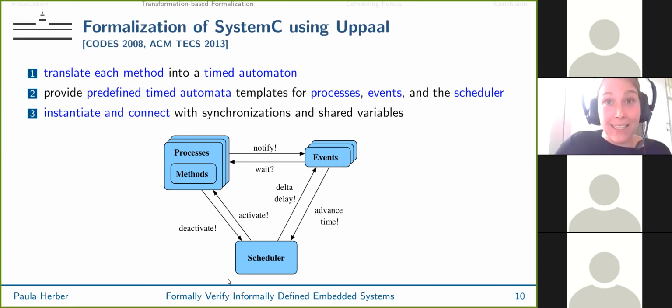From a high-level point of view, concentrating on the core semantics right now, so this is a simplification, in our resulting UPPAAL model we have the processes which may execute methods, and they synchronize with the scheduler by telling it that they want to be deactivated. The cooperative scheduler means they deactivate themselves, and the scheduler can activate them. They can also notify events, or they can wait for events. For this wait, we actually use a broadcast channel such that one event can release multiple processes waiting for it. The scheduler informs the event if all processes have been evaluated, such that delta delayed notifications can take place. In turn, the events inform the scheduler if some timed notification expired, such that time can be advanced. This is the high-level view. We are going to go into this right now.